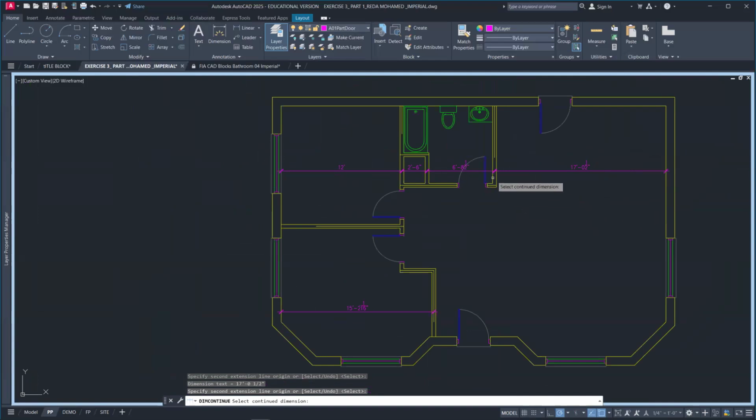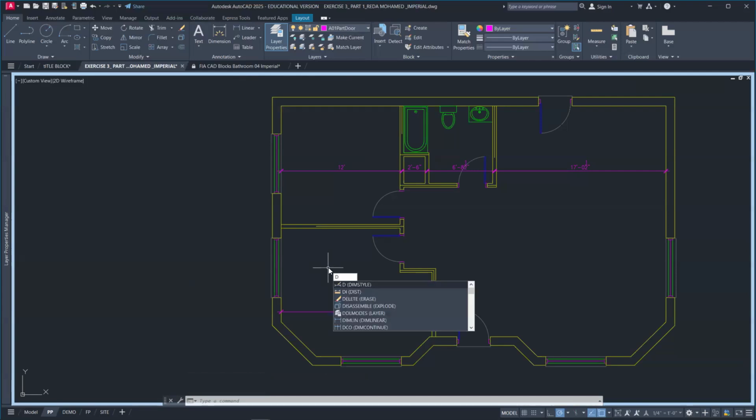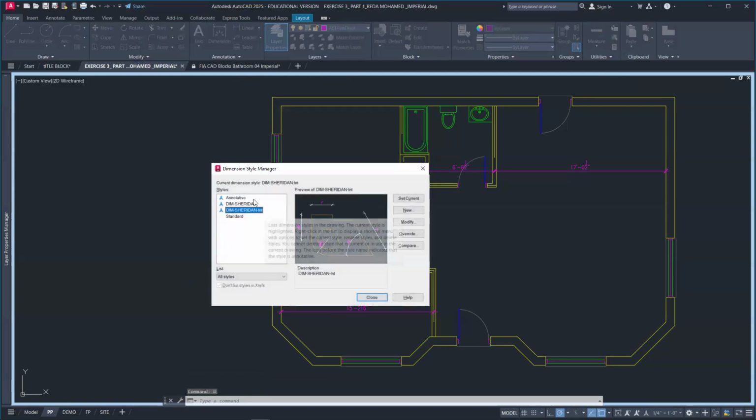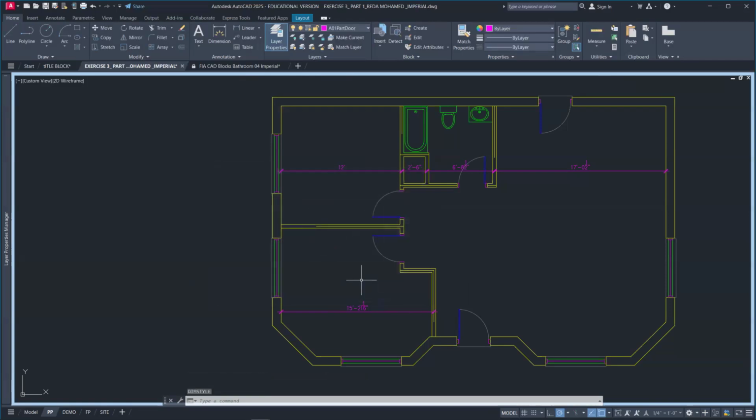Okay, so those dimensions don't have any extension lines. Now, for the rest, we need the dimension extension. So we're going to just simply change style. So D, and then select this one here and say set current and close. Okay, then we can issue the dimension linear command.